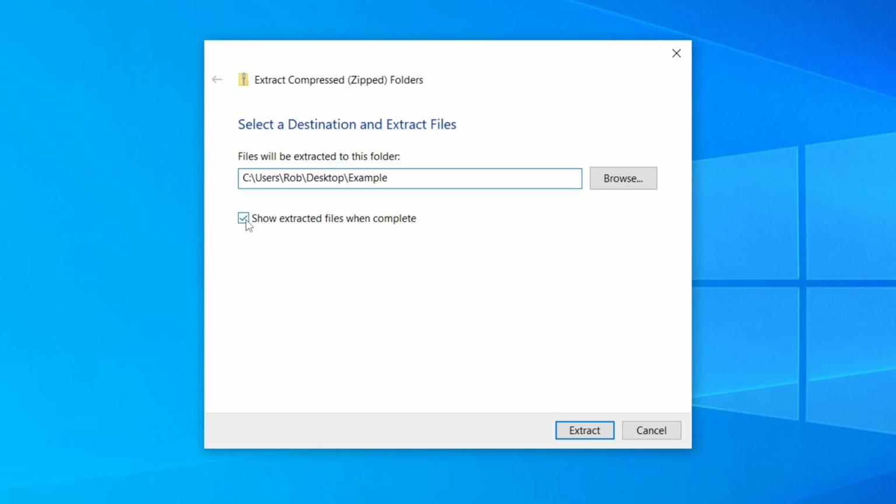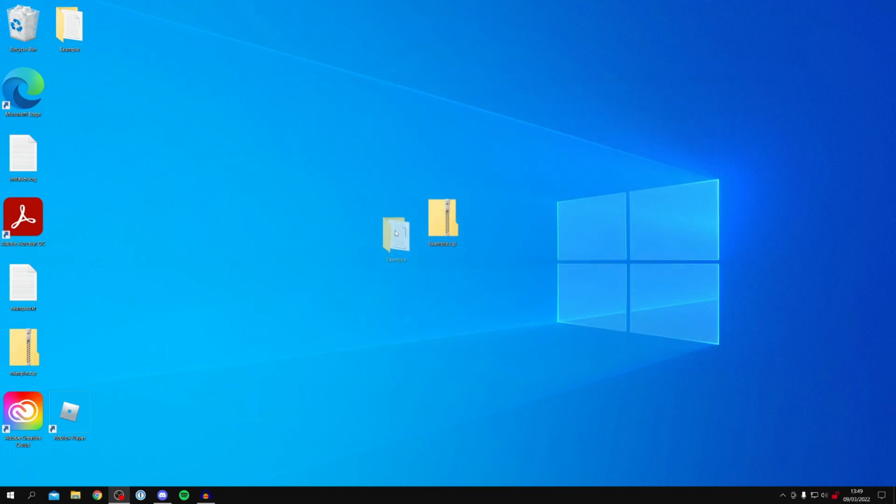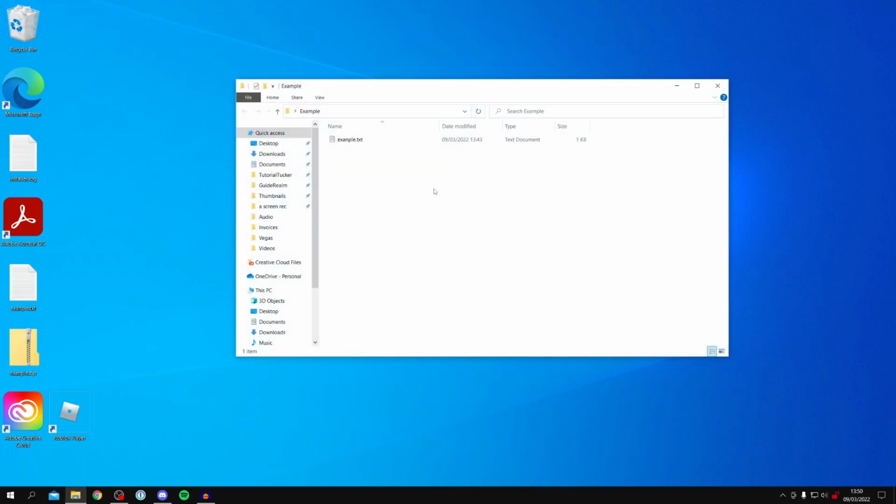And as you can see, I also want to have the extracted files showing when complete. Then all you need to do is click extract, just like so, and it's going to create this whole new folder and automatically open it up. And here it is. As you can see, these are exactly the same, except this is now not compressed and they're easy to access.